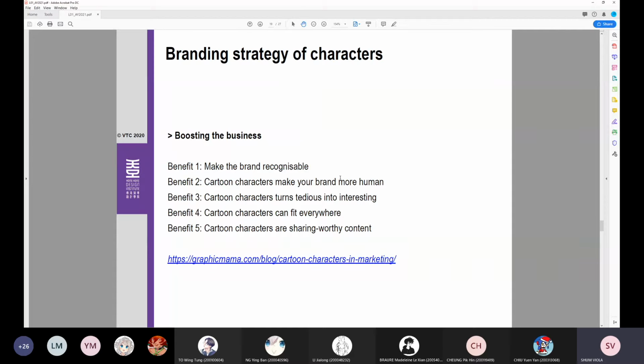For example, you can create an IG or Facebook for your character. I mean not for your personal use. I'm not asking you to create a personal account, but if you have a character design you find is good, then you can create an IG or Facebook for your character, and then you can publicly share something about your character. For example, you can draw some short comics or create some short animation about your character.